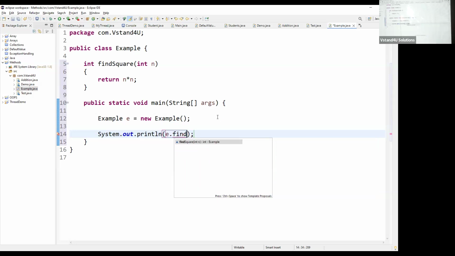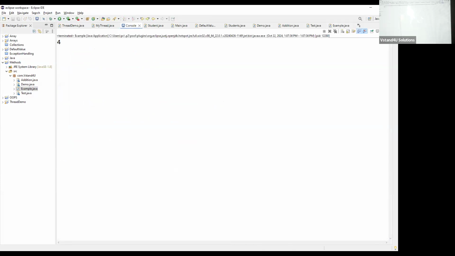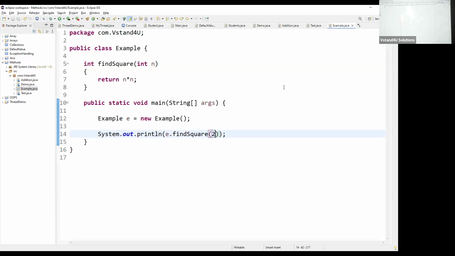Are you guys sleeping? Here I should pass some values like 2. Okay. Then I will run the program. I will get the output as 4. Okay. What is another way to print the statement?